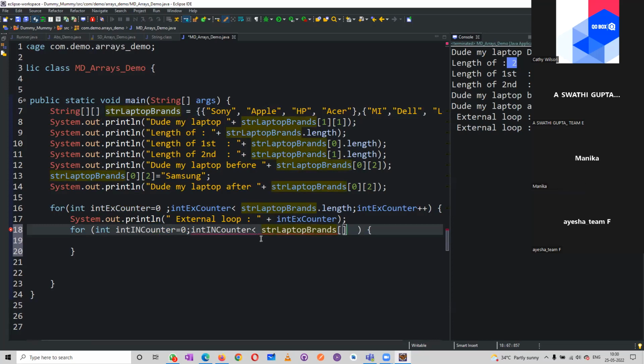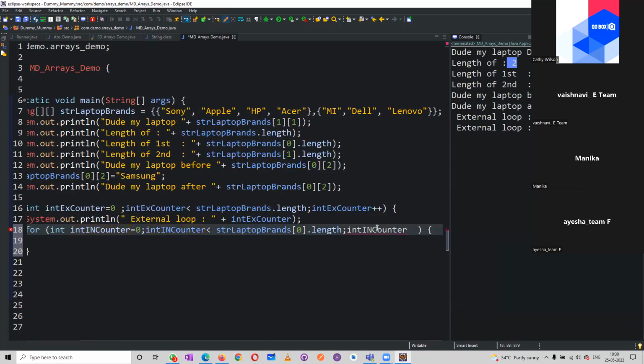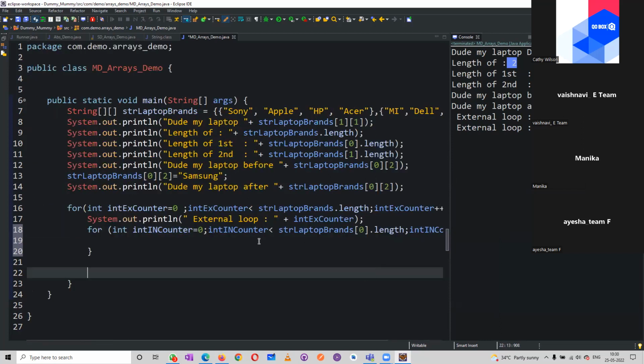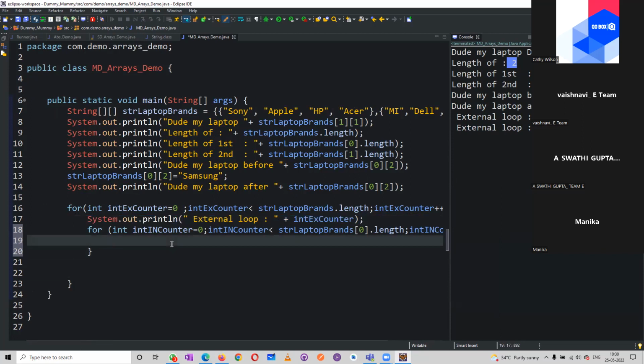0, 1. So now I need to have 0 and 1. What was it printing for the 0 and 1? If I give the hard-coded 1 for the 0th, and I have given the length, and I wanted counter plus plus. Now what is the output for this? Sony, Apple, HP. Yes.